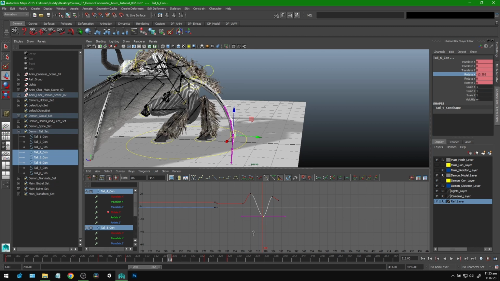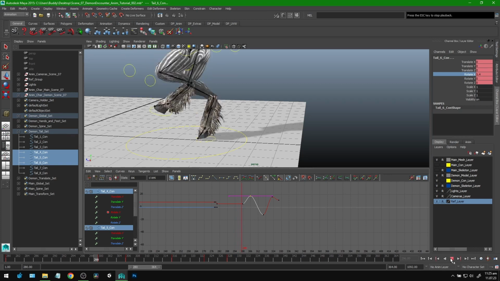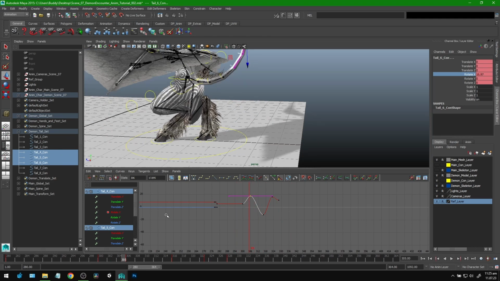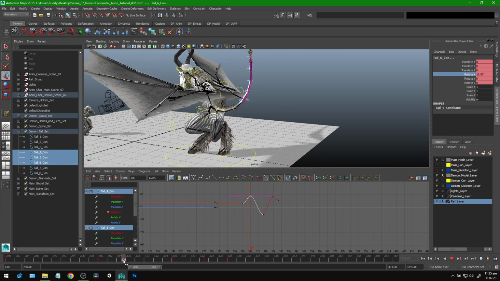Maybe this is a little too abrupt here. So I'm going to make it a little subtler. So that's okay. Let's see how it looks in real time. Looks okay. It's a little quick, but this tutorial should be quick. So let's not dwell on it. We can always change the timing, you know, if you want to space these curves out a little differently.